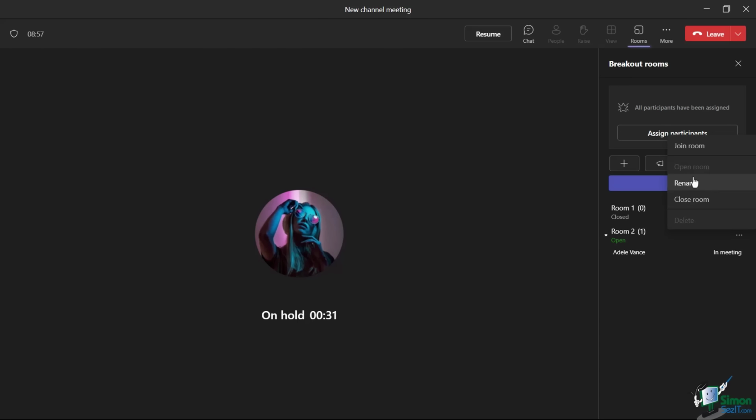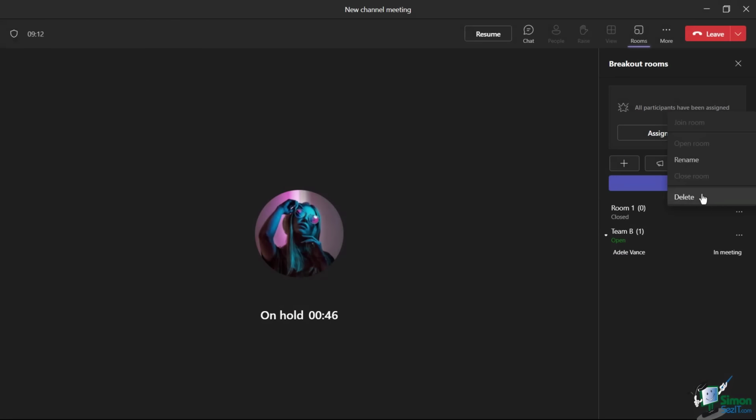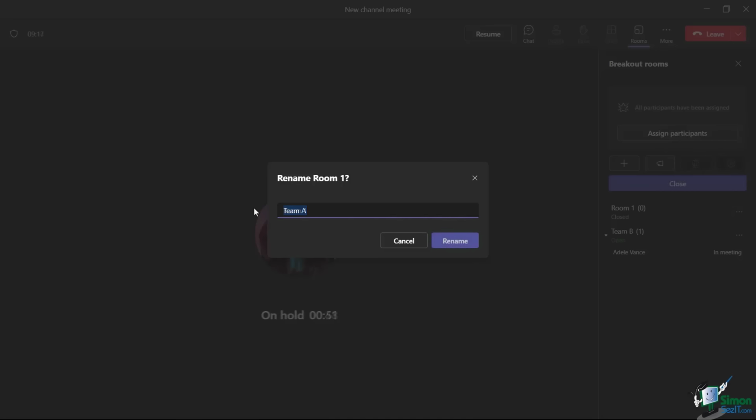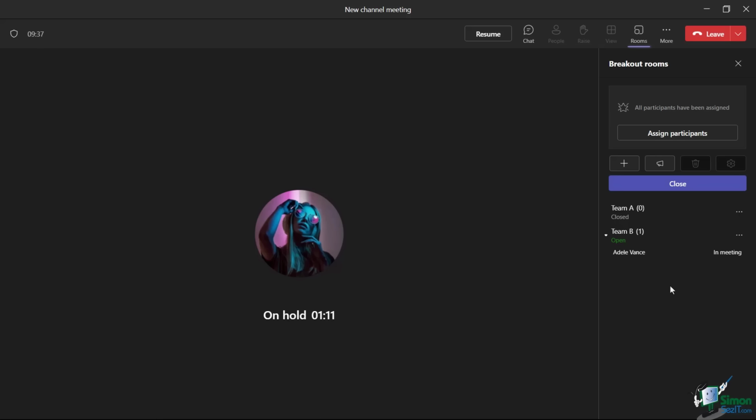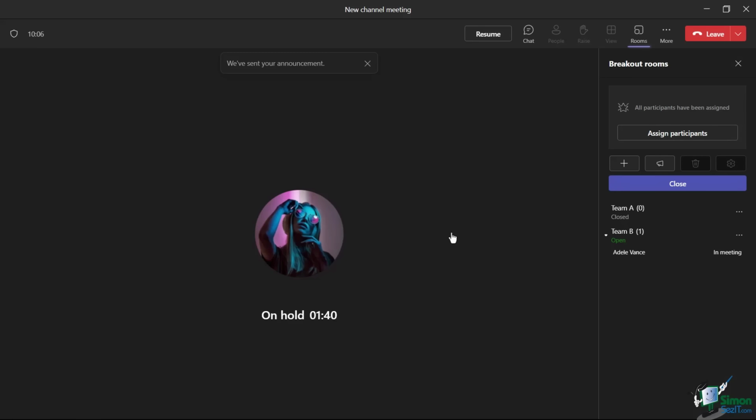Also notice here we can rename rooms. So maybe I want to call this Team B, and room 1 we're going to call Team A. Now, if as the meeting organizer you want to make a general announcement to everybody in all teams, this is where the make an announcement button comes in. So if I click on this, I could type something like, you have 1 minute to complete the exercise. And if I send that through, that's going to be posted to each room.